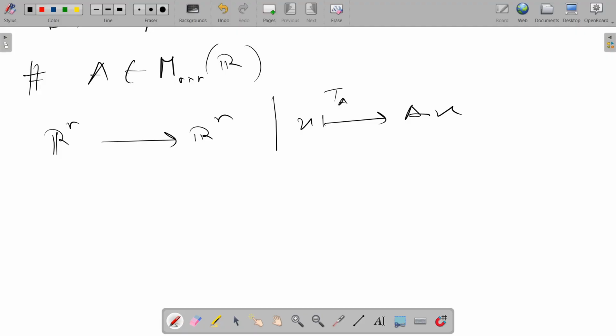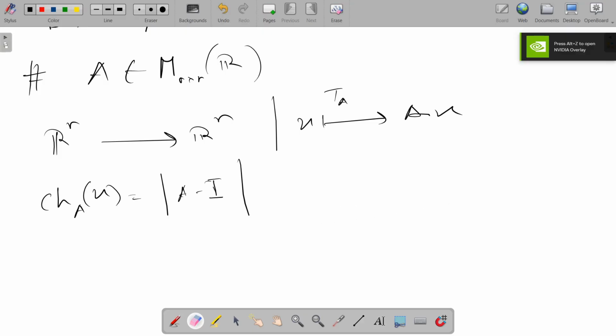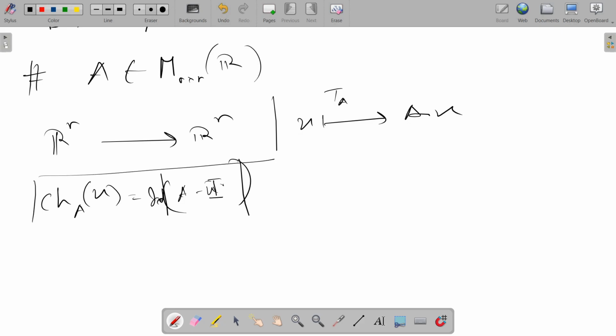And we know the characteristic equation of A is nothing but determinant of A minus lambda I. Let me write it properly. So determinant of A minus lambda I, we can just use theta as well here. So this will give us the characteristic equation.